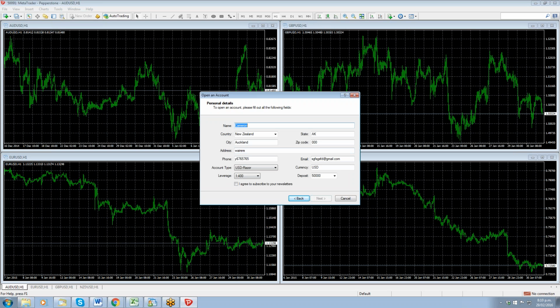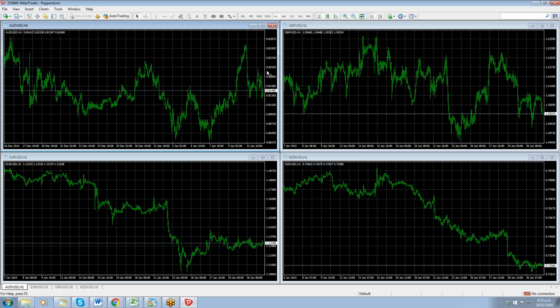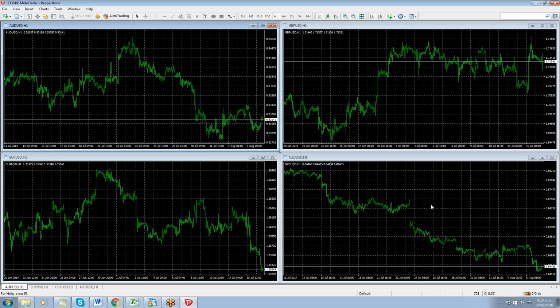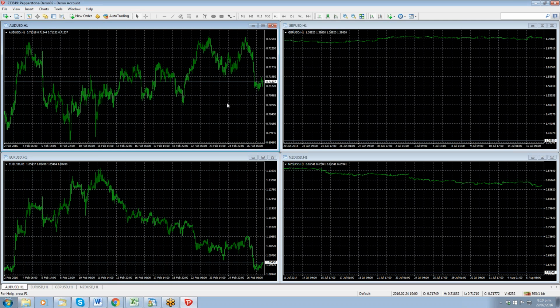I've got a question in here. Yes, you can trade pretty much any country you want. Most of the stuff there is going to be fine. Carry on with that. That generates a new login and password, so that'll log you in once you click finish. It's going to update. So they're all updating to the latest prices in the currency market.